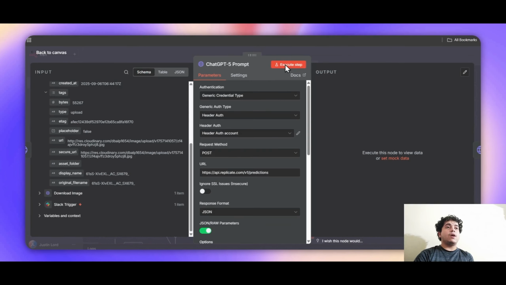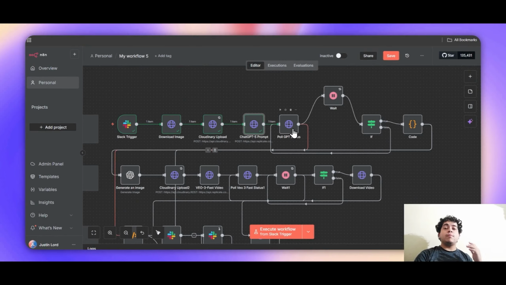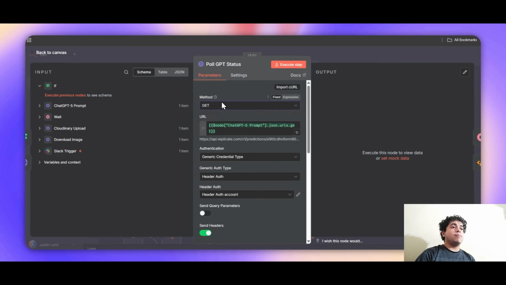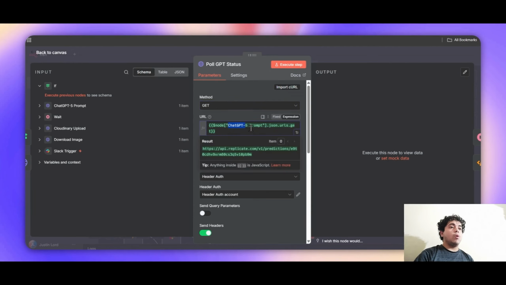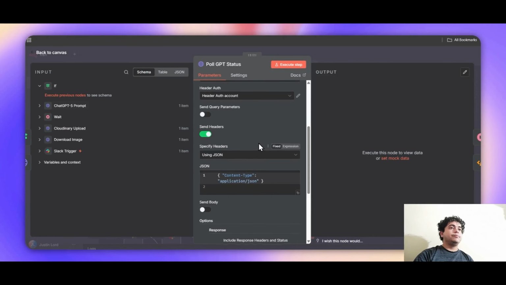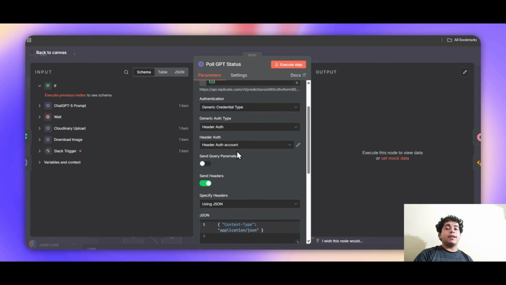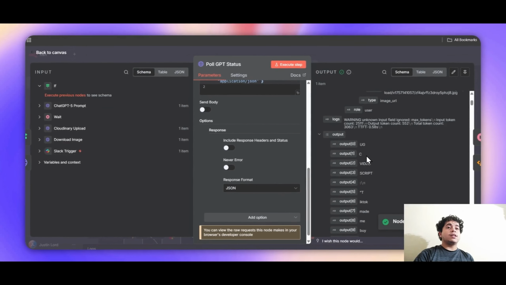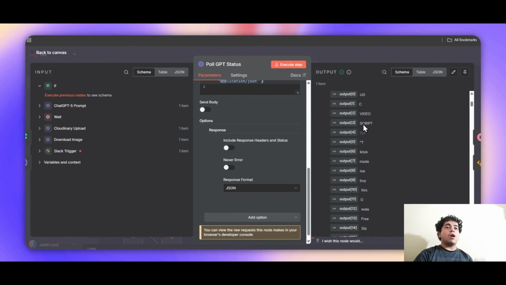If you execute this step, as you can see, the step has been executed. But one thing, as you can see, the output is null. That's the thing with this, because the output will always be null until you actually check the status. For that, we need to make an HTTP request here to poll the GPT status. We're going to choose the method GET, and the URL is this exact name. So we're going to call the previous node to check its status. And authentication is again header auth for the Replicate API, and send headers using JSON, exactly that, application JSON. If we execute this step, as you can see, it's giving us the output here.